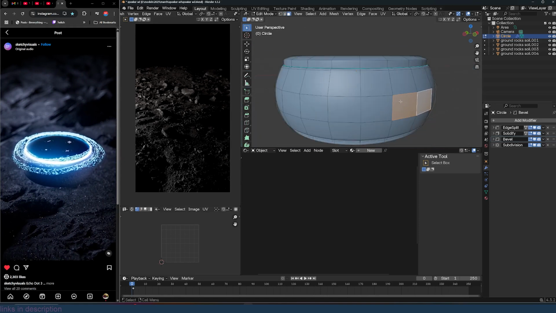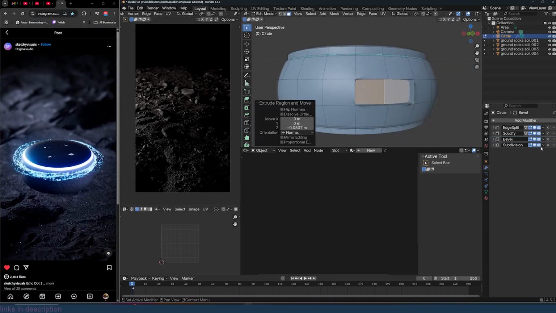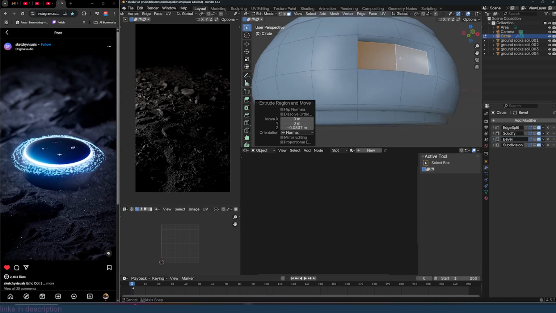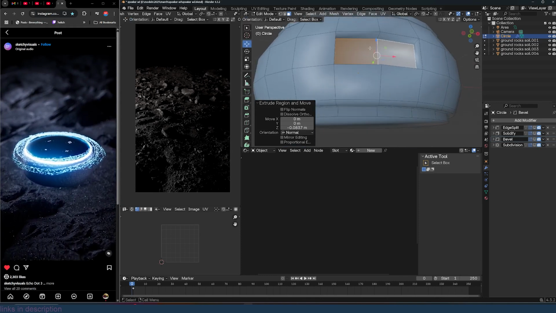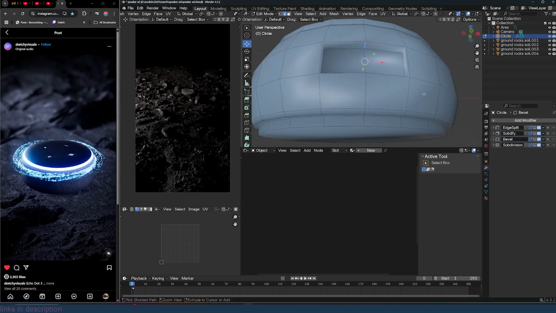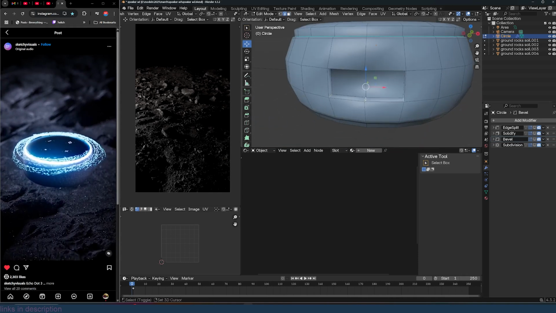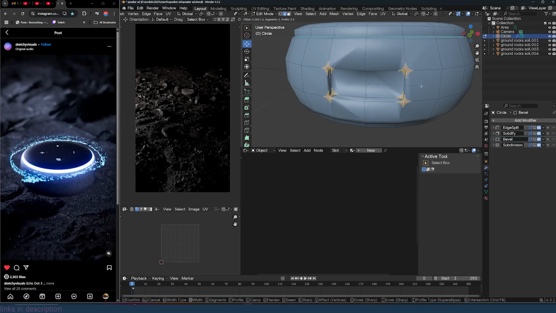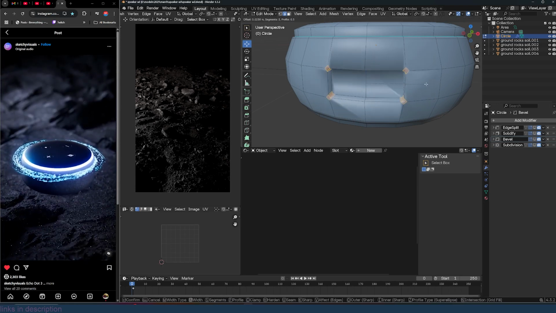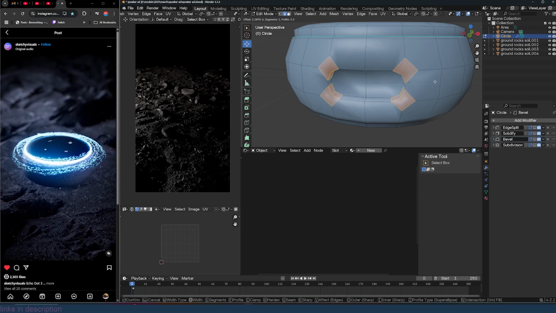Just going to select these, push that in. Now let me first turn off all of these. With that pushed in, I want these edges to be rounded, so I'm just going to select that, make sure that these middle ones are non-selected, use Ctrl Shift B, Ctrl B to bevel, to create a round bevel, just like that.